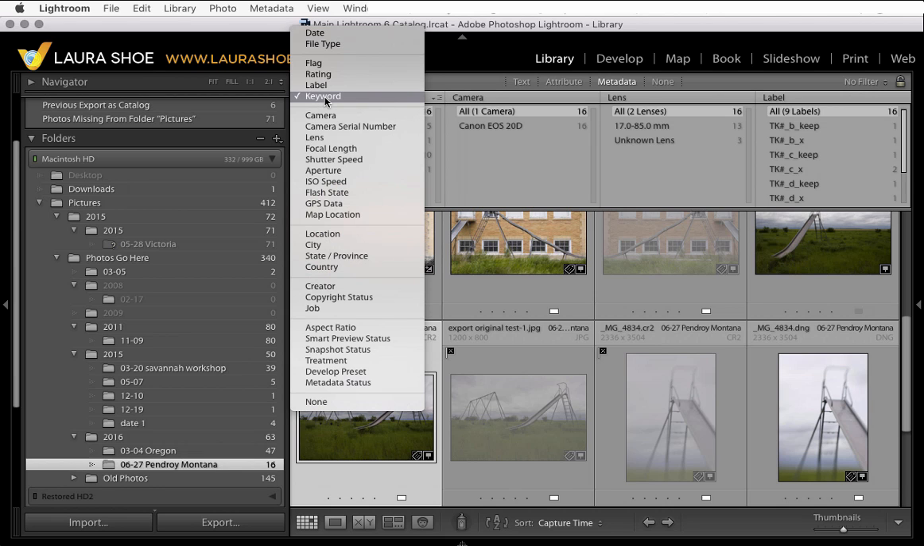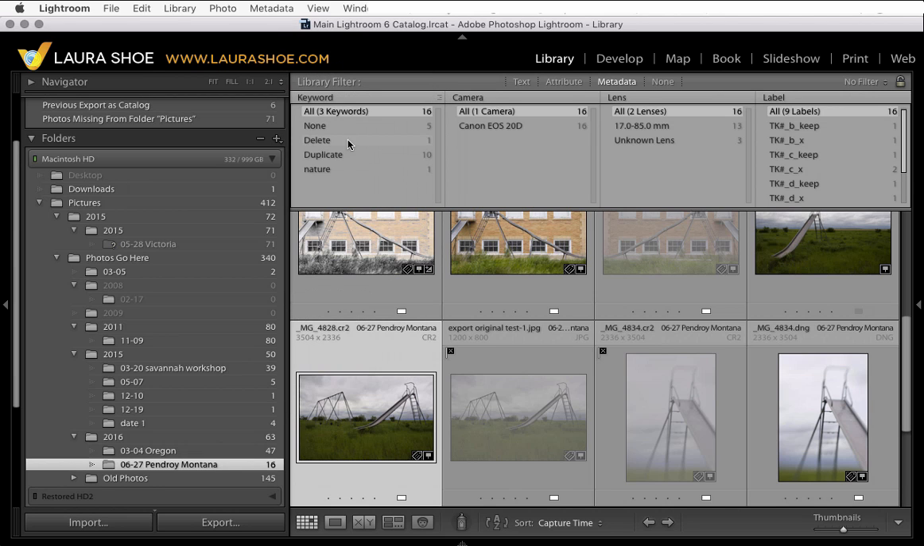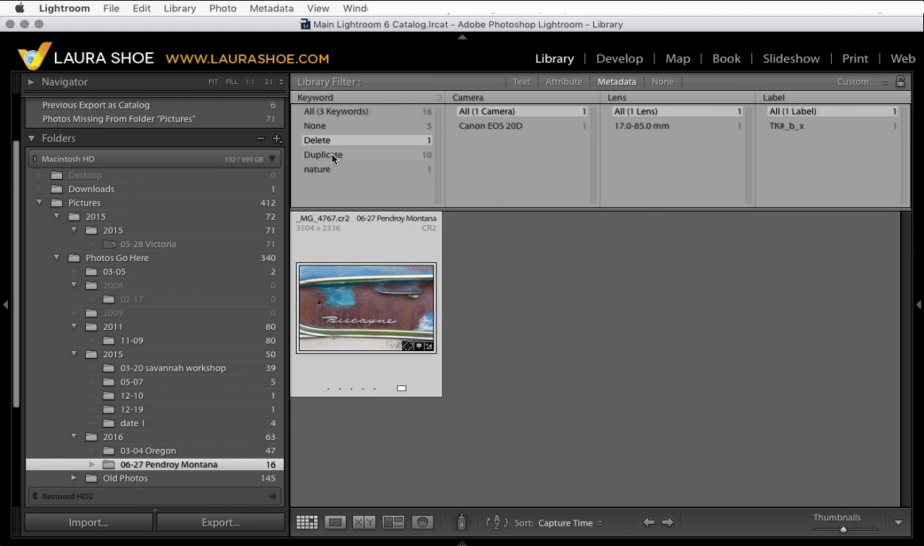Click on the drop down and choose keyword and find your delete keyword. Not the duplicate, because that's keepers and rejects, just the ones that you want to delete. Make sure that there aren't any other filters going on here. In other words, that the other 3 columns are set to all, so that you're just filtering on the keyword. You'll select all of the photos that show up in the grid after you select that.